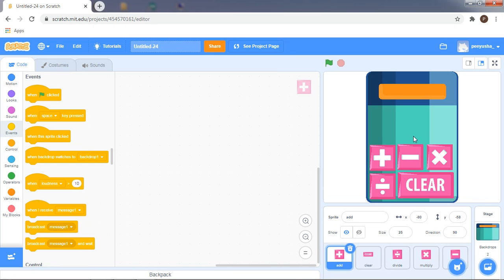I have already uploaded the backdrop of a calculator image on my stage. Apart from that, I have uploaded five sprites of the operations that the calculator will be able to perform. I have resized all of these to the size 25 apart from the clear operator which is of size 38. After which we are now going to move on to the coding part. So let's go ahead and get started.